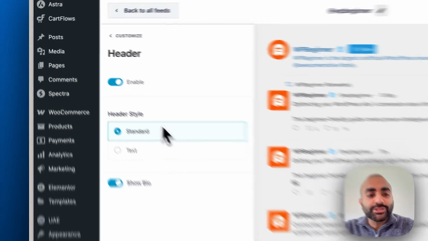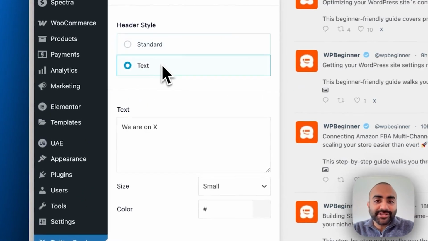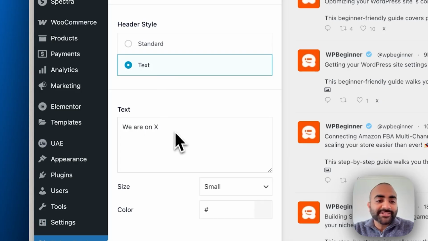Underneath that, you can choose between 2 header styles, like the standard one, which you can see right now. That includes your profile picture, your account name, the X follow button, and more. Underneath that, we can also use the text header style, which is a simple header that you can customize down below.